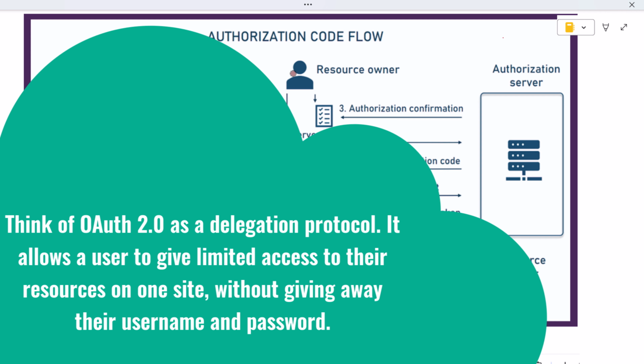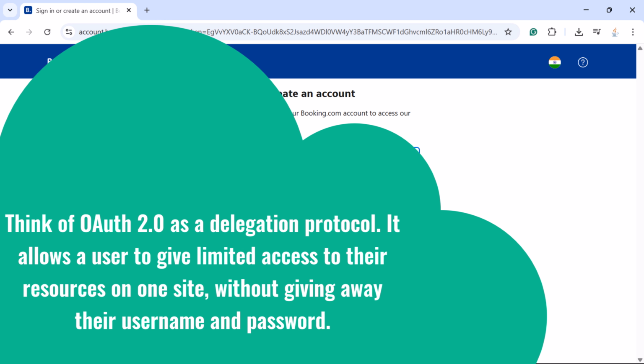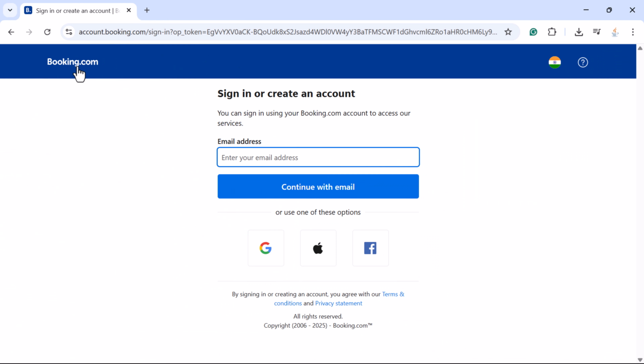It allows a user to give limited access to their resources on one site without giving away their username and password. For example, you can let Booking.com access your Facebook profile data, but you are not handing Booking your Facebook credentials. OAuth makes that safe and possible.